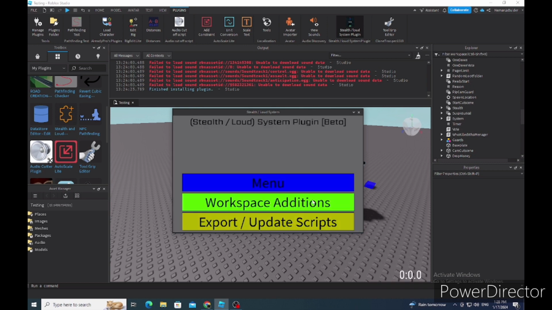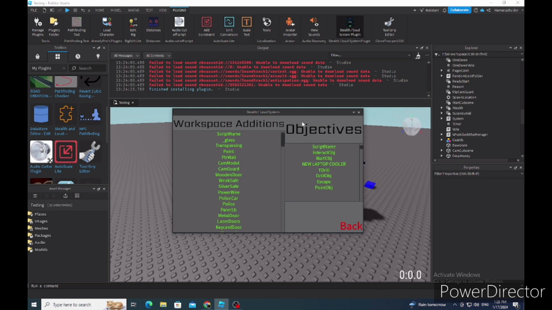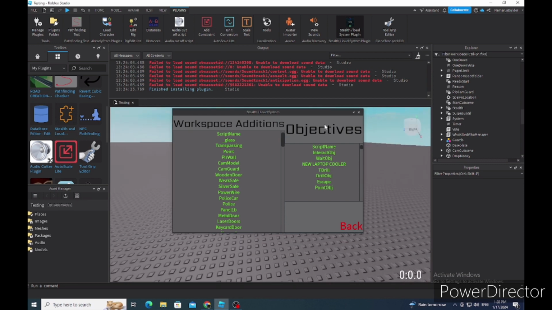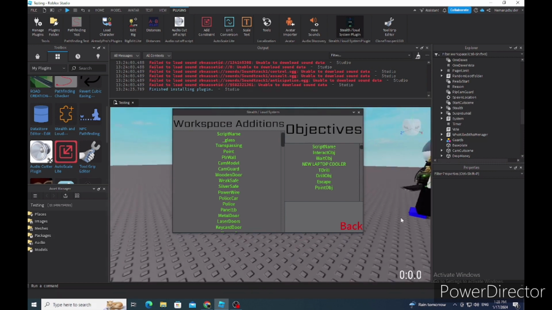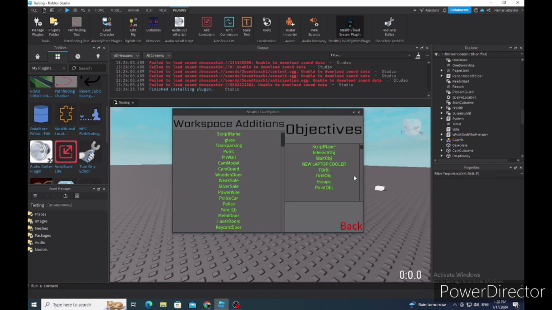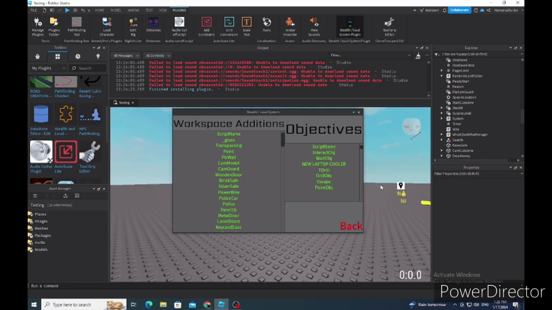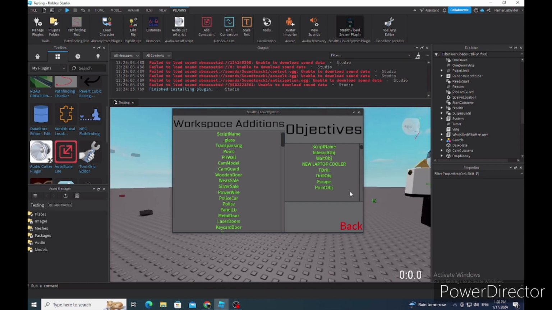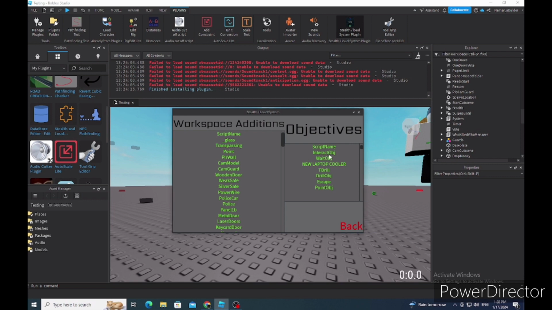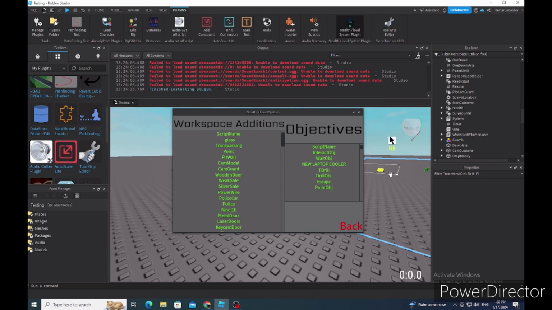So let's get started. Open up the plugin and go to the workspace editions. You can see there is also objectives and there is also workspace editions. So I'll be showing you how you can add the simplest objective, the point objective, which is this. Let's see, this one works too and it's updated as well.